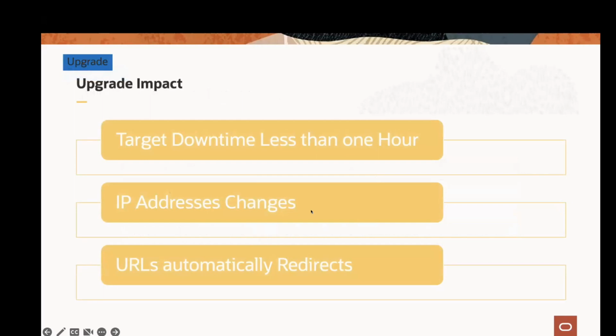Impact on customer. Again, there is a small downtime targeted for less than an hour. So far, we've upgraded more than 500 instances. The average is between 5 minutes to 9.5, less than 10 minutes. IP addresses change, and that's why you have to redo your allow listing if needed. URLs will automatically redirect, so there are no issues there.